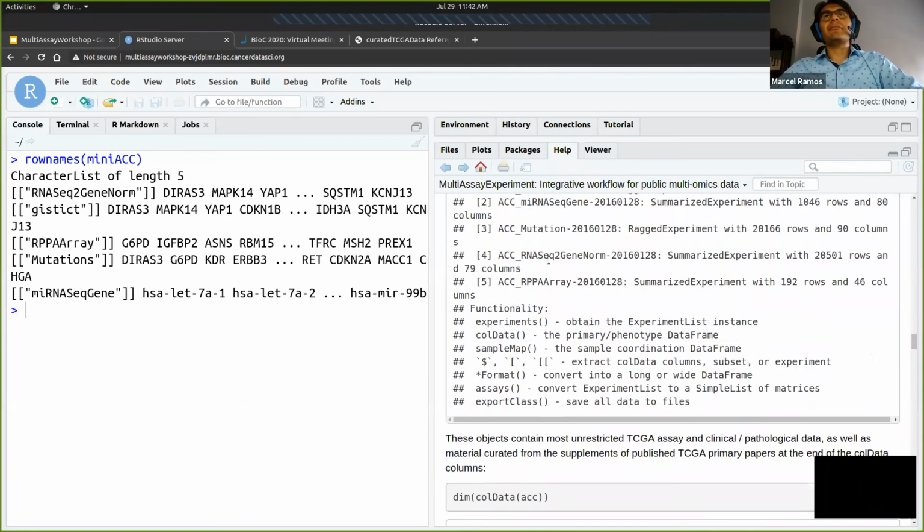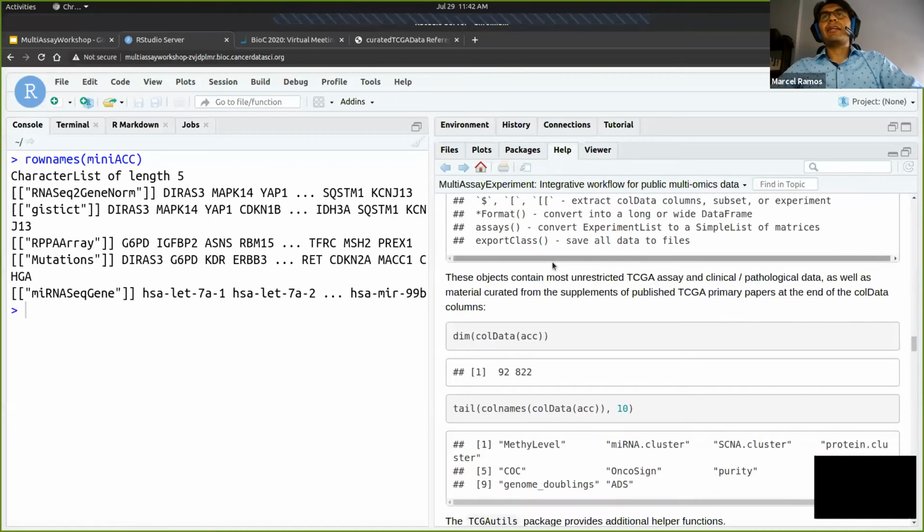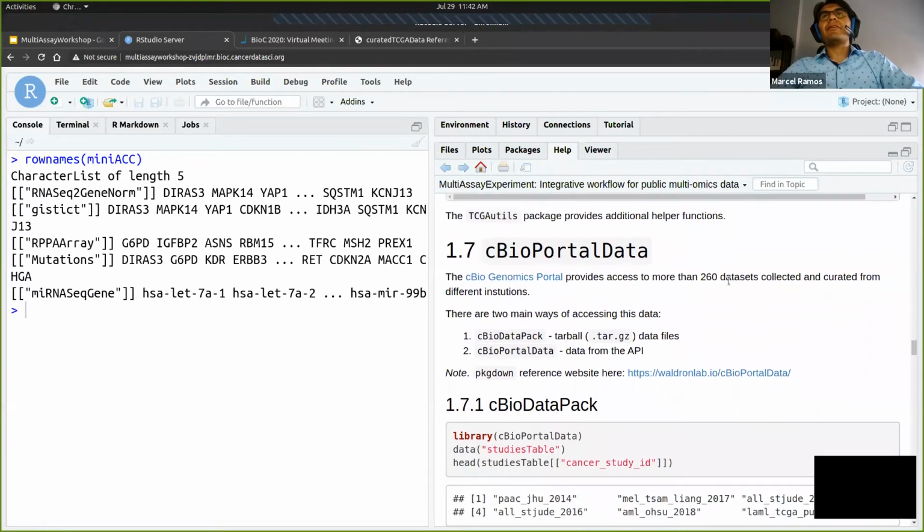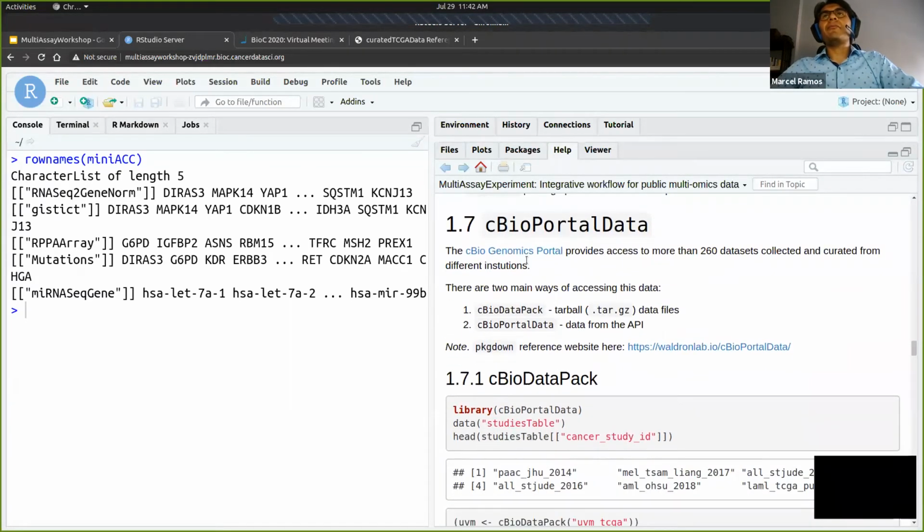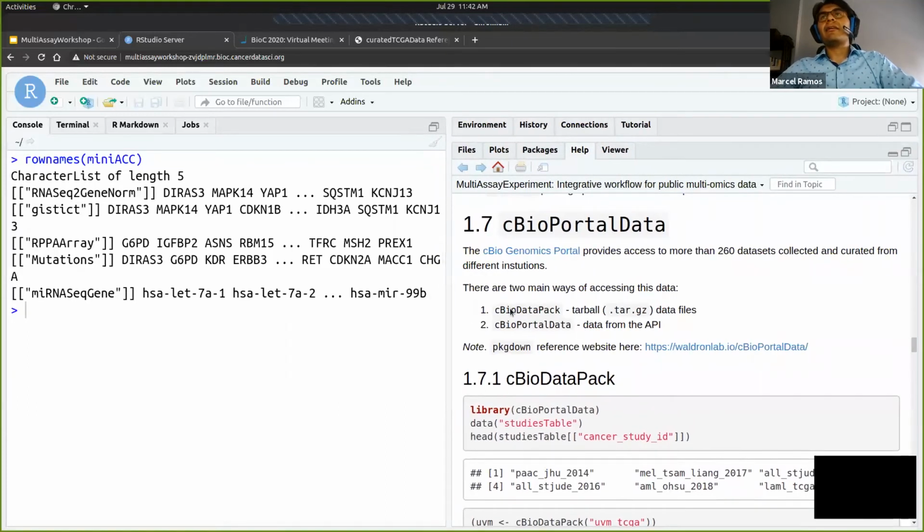So that's curated TCGA data. For cBioPortalData, we have two main functions that come into play here. cBioDataPack allows you to download the packaged data sets from cBioPortal as tar-gz files and represent those as a MultiAssayExperiment.